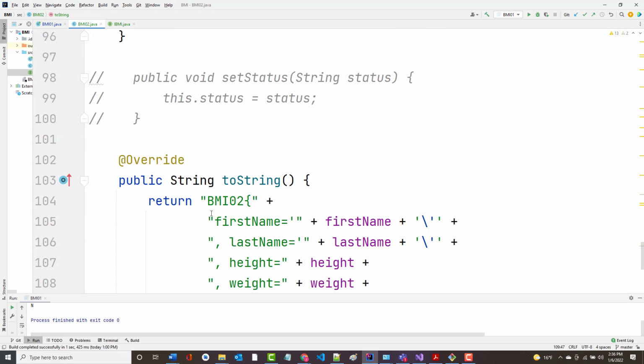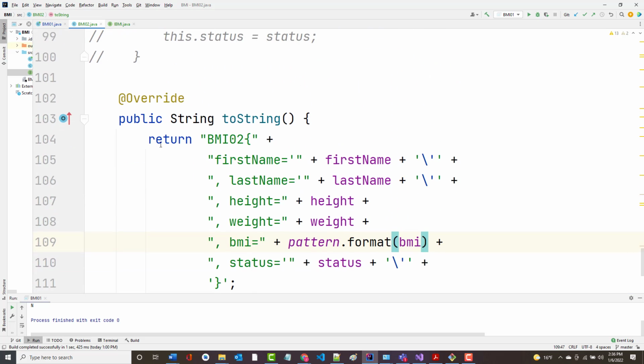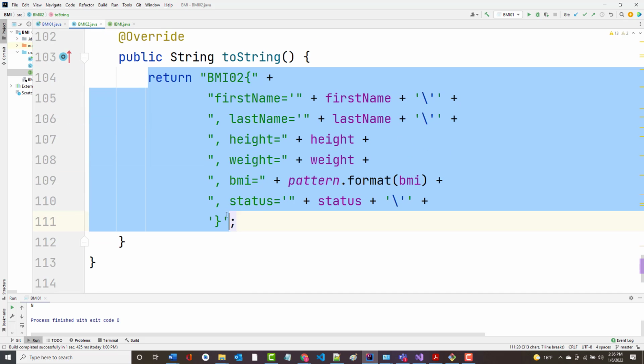Now, right now, there's a problem, though. Well, no, there really isn't. This is the string that we're returning. Again, if you don't like the way it's formatted, go ahead and change it. All right? Now, believe it or not, that is it.